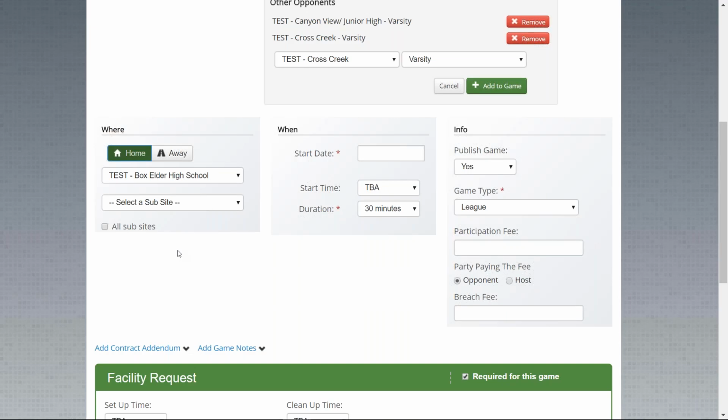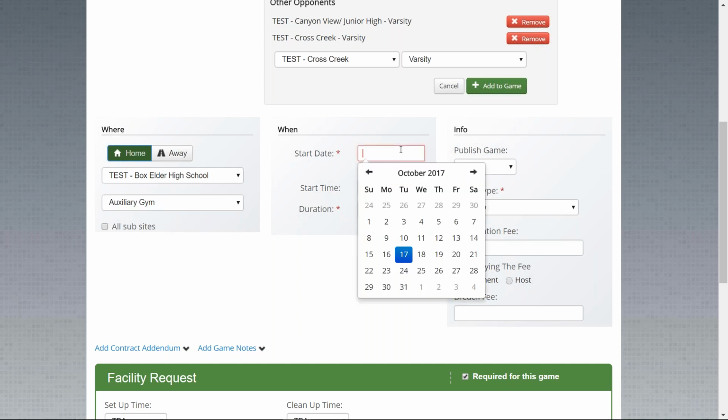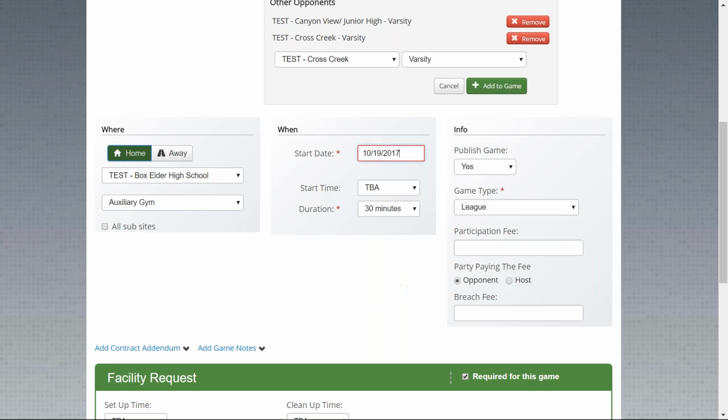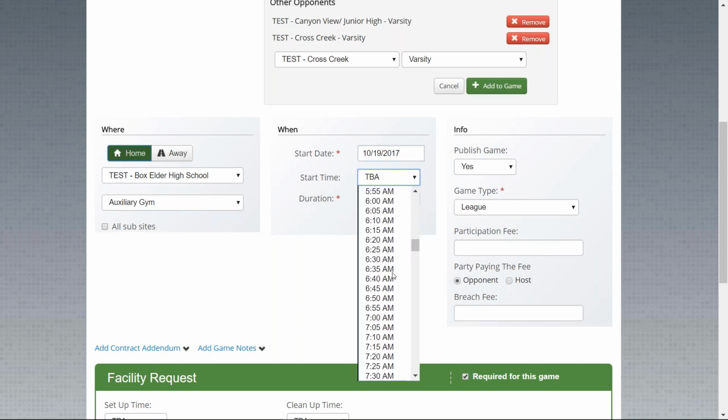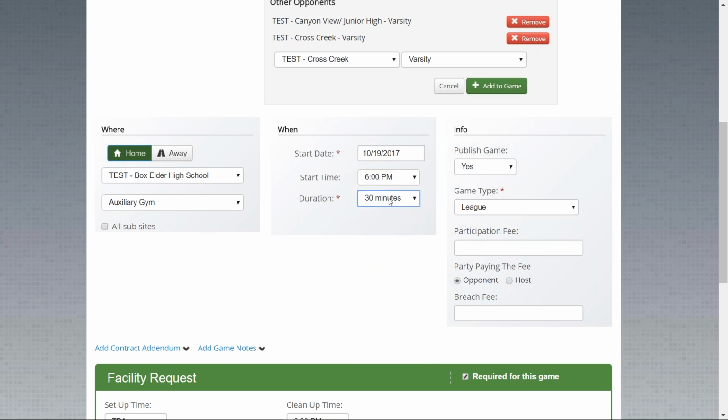So down below, I can say this is a home event taking place at my school. We'll say that this is taking place in the auxiliary gym. We'll set this for this Thursday, and we'll have it start at 6 p.m. And we'll say that it goes for 2.5 hours.